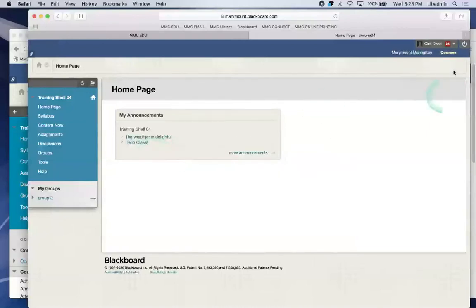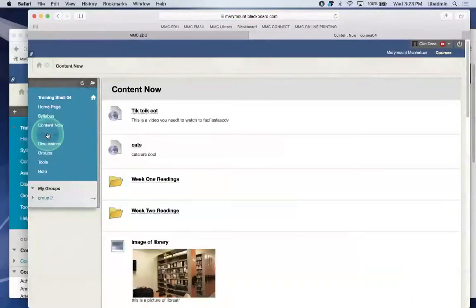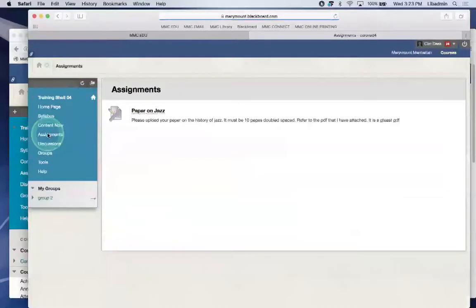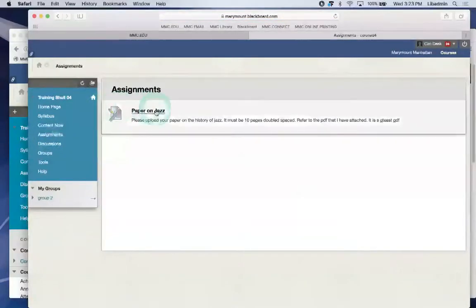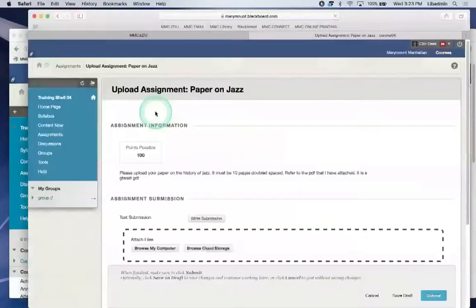You see, you don't have any editor mode. You can't do anything here. This is exactly what my student is going to see. The weather is delightful. Those are the announcements. He can access all this, but he's going to have to access this through assignments. So go on here, click on this, and here are the instructions that I provided.